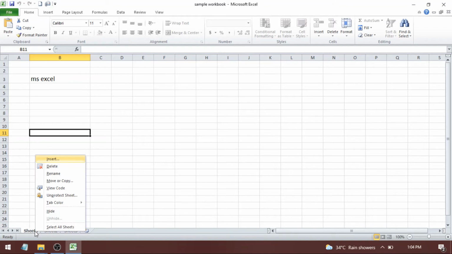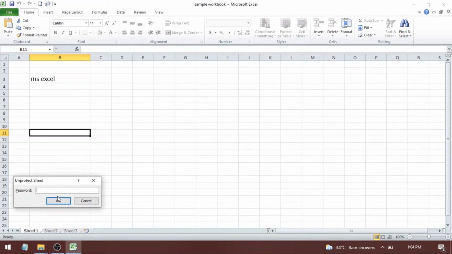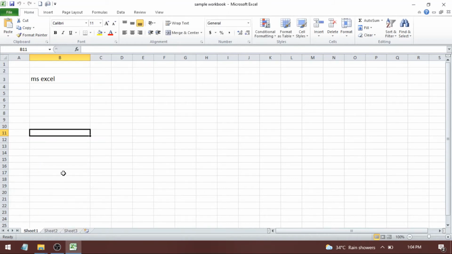Now I'm right clicking on the sheet and this time I am going to unprotect my sheet. Unprotect the sheet, ABC, enter. Now see whether I'm able to enter. Yeah, okay, so that's how you can protect a worksheet. I hope you have understood this, right?